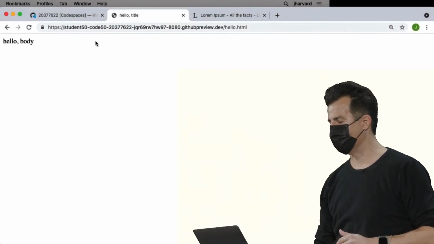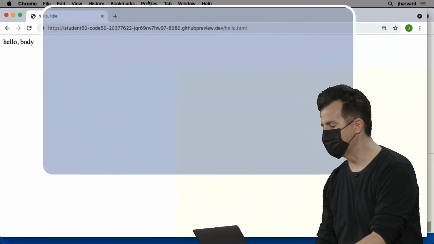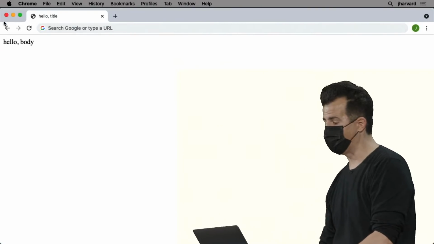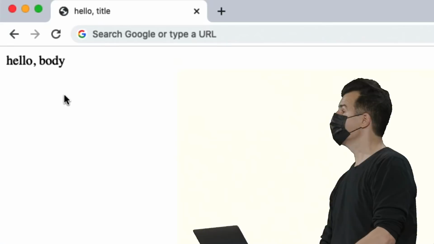So let me minimize the window a bit. And now you can see just in this single browser window and my own URL here that hello body is in the top left-hand corner. And if I zoom in, there's hello title.